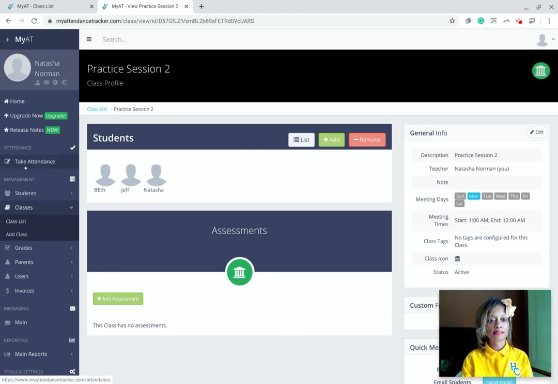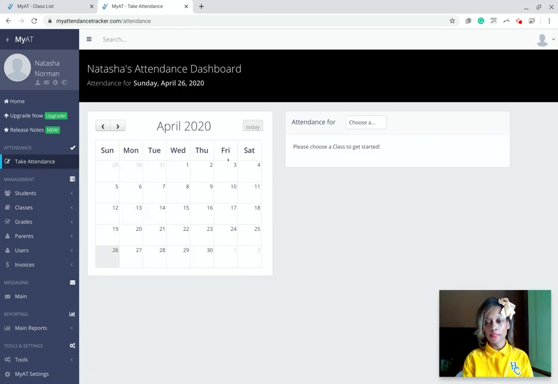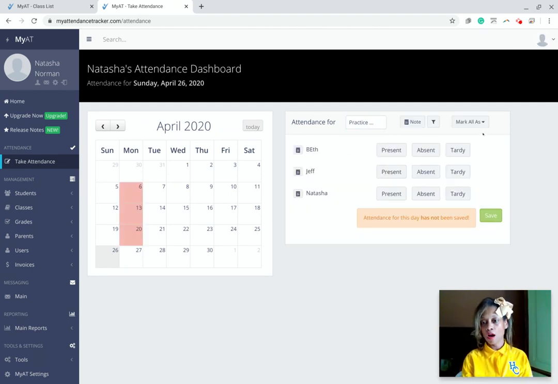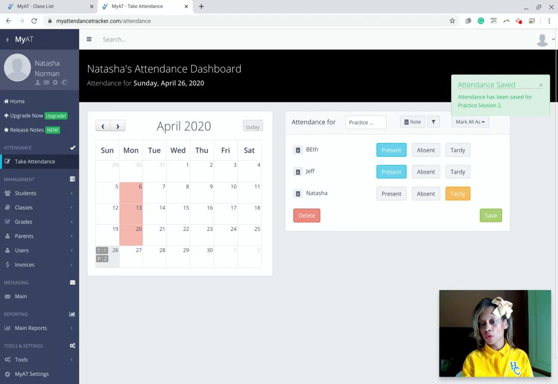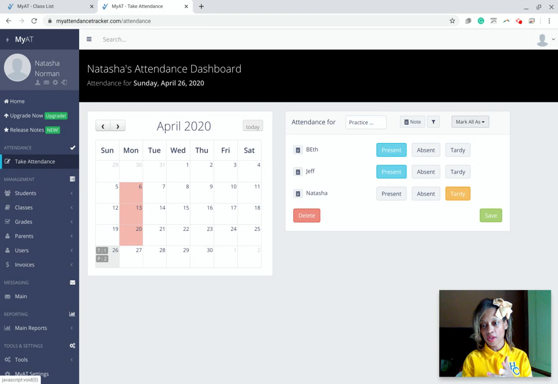Now, attendance. Click Take Attendance. Choose your class. Pick your day. Choose your class. Let's say all of them were present. I could click Present, click Save, or I could individually say, oh no, Natasha was tardy, and click Save like that. You could go beside a mark, or you can do the drop down, whichever is your preference. But the more students you have, you're probably going to want to use the drop down.